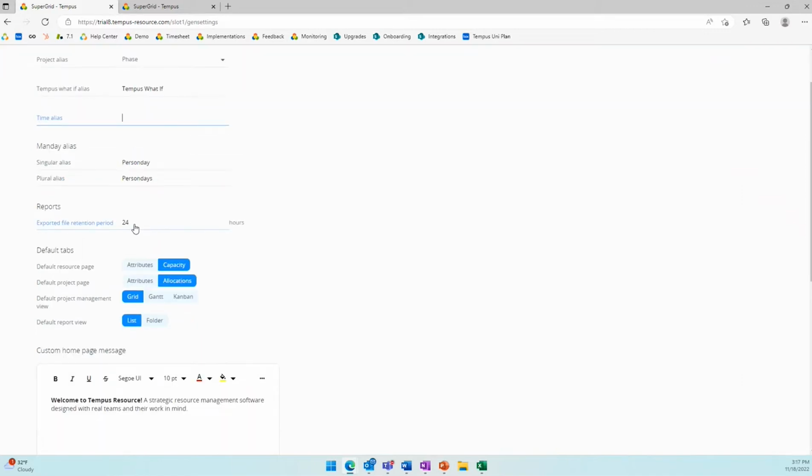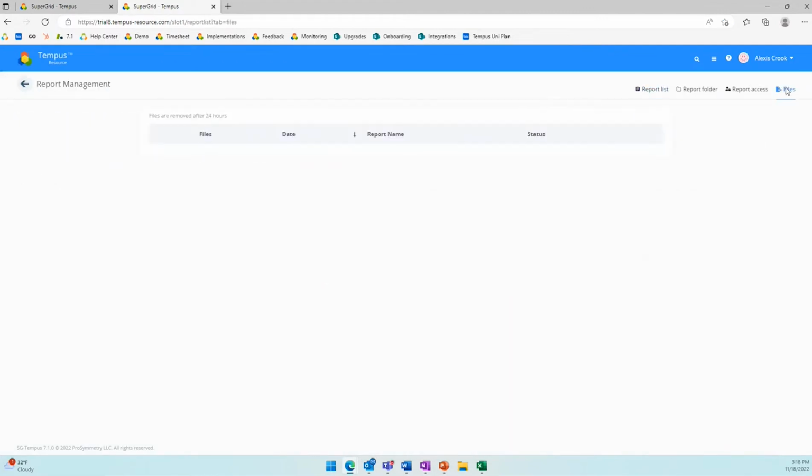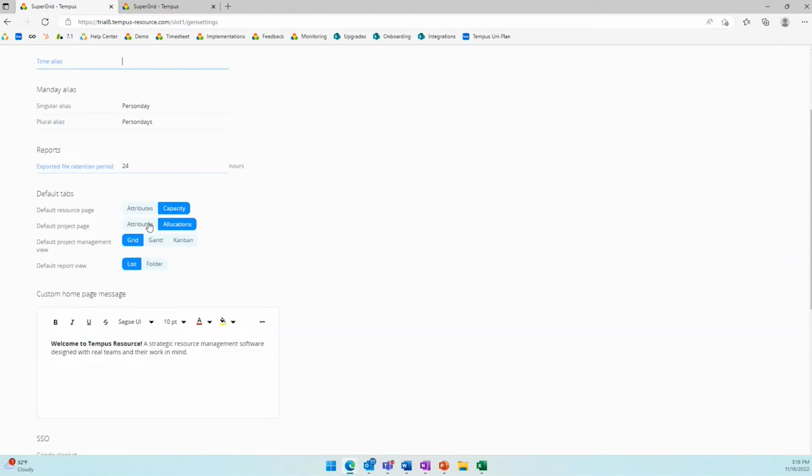This option is for reports. So how long do you want the exported files to stay within Tempus in your report management tile? So let me navigate to report management over here in files. When you download a report, it stays in here for whatever you configure. So in this case, we have 24 hours. As you can see here, files are removed after 24 hours. That is defined right here. If you want that to be just 1 hour, if you want that to be 48 hours, again, you can define that here.